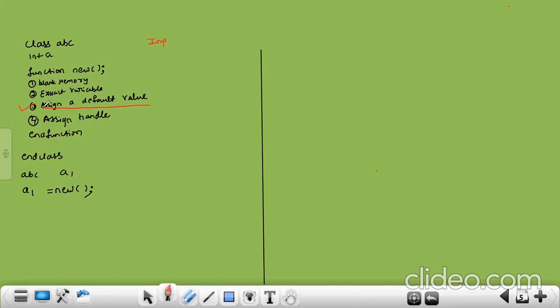The implicit constructor. Now, just one simple thing. Before I explain implicit constructor and explicit constructor, where does the difference come for implicit and explicit? In which place will the difference come? New function? No, I have marked it in red. The rest everything is the same.